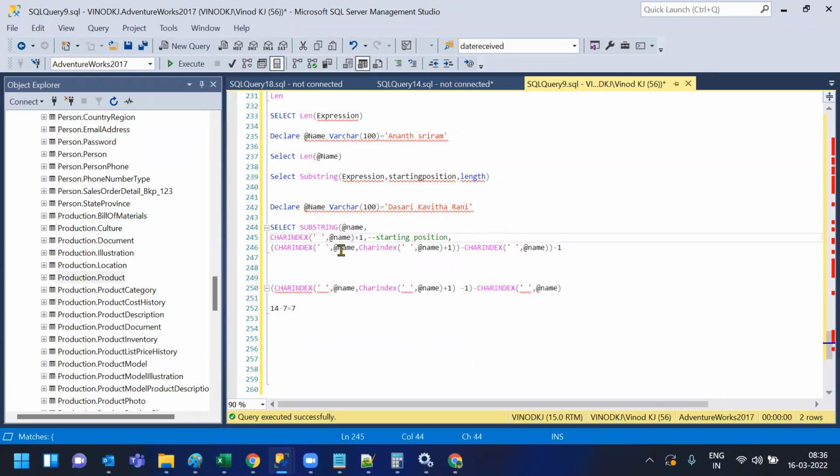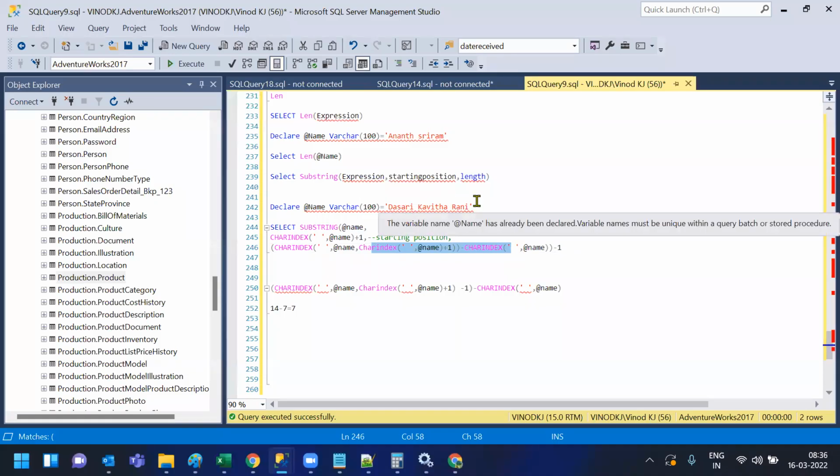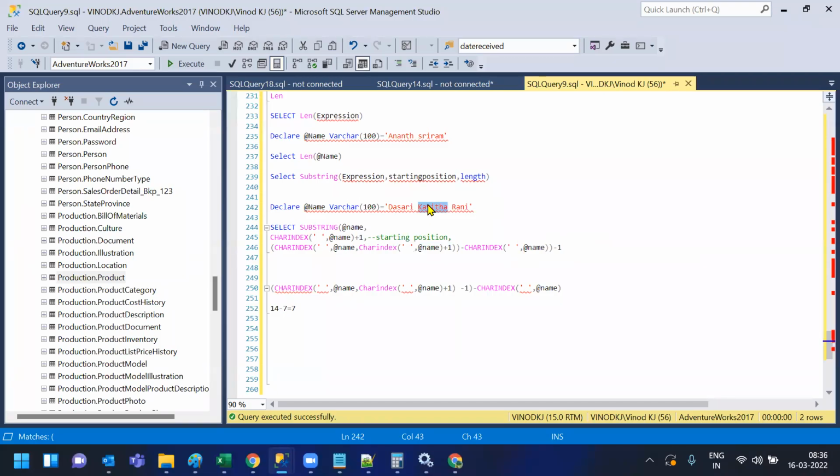Correct. So you see, CHARINDEX of the second space position, minus first space position, and at the end, whole minus 1 I am doing. But in this other expression, I am doing minus 1 in the second space itself. Either way it is fine actually. But for me, this is always easy: second space minus first space, and whole minus 1. So this will give us Kavita's length, 7 characters, right? And you close the bracket.